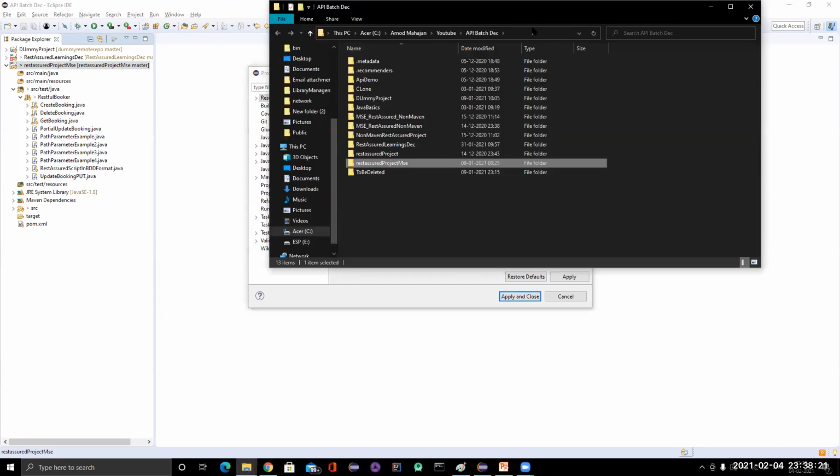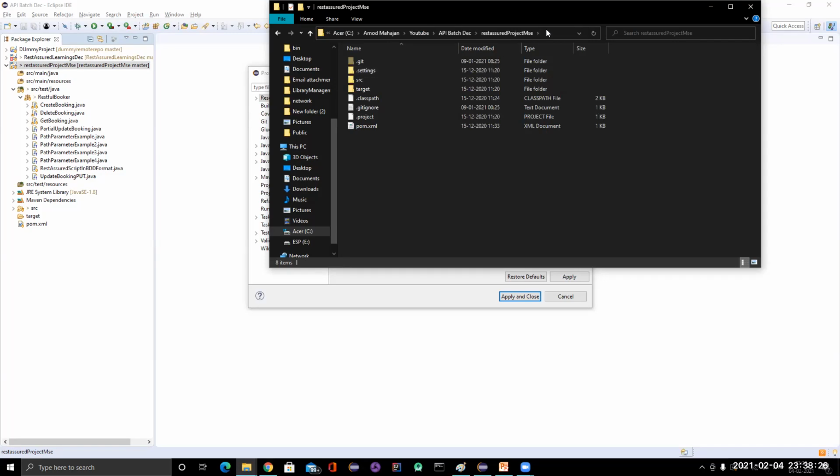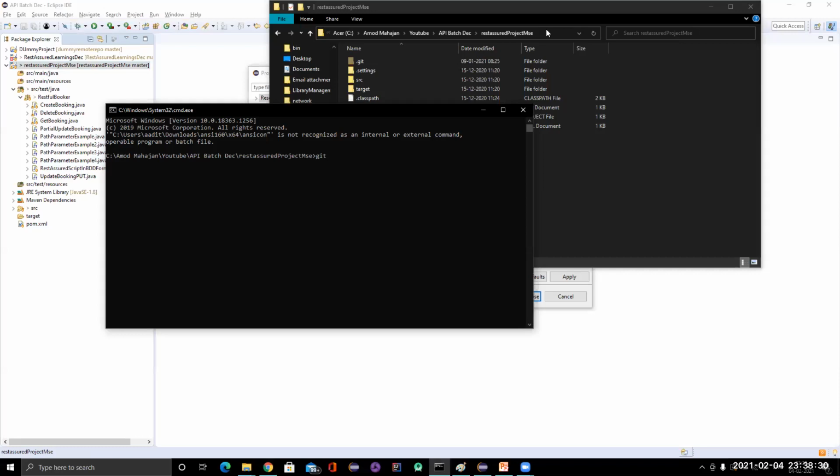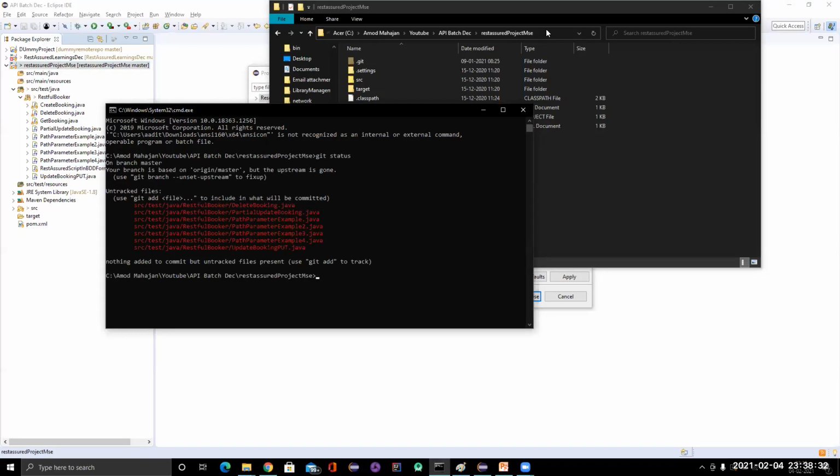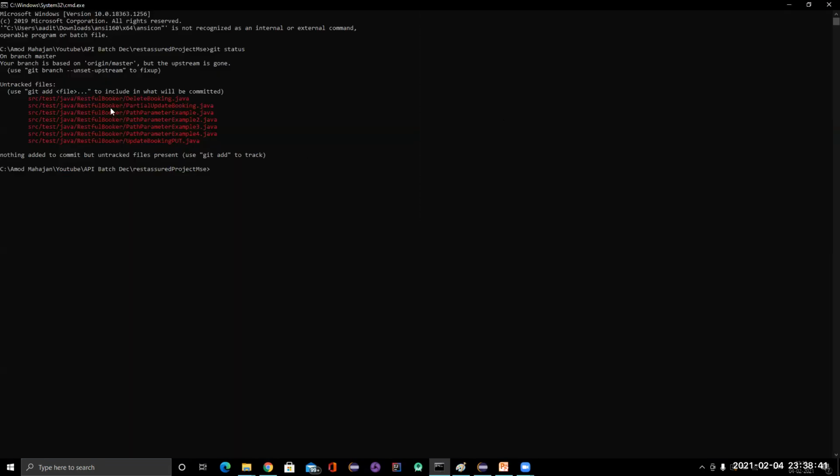Let me open CMD. If I run git status here, this gives you details of all the modified, added, or changed files. If I maximize this, you can see these things are new files actually. These are files I have added after that.